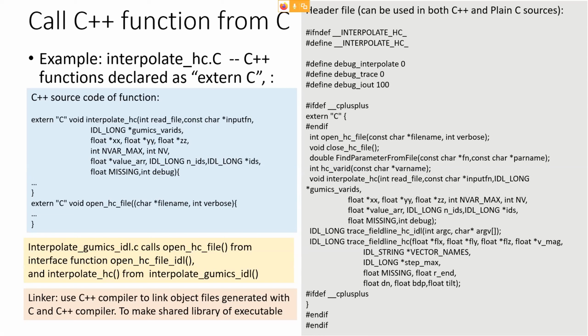So the C++ compiler will make sure that the symbols are defined so that the C compiler can actually recognize them. Because if you have C++ object files, there's a lot of additional strings and codes, and you wouldn't see the interpolate underscore HC as a symbol by itself. It has a lot of additional code in it. And so if you declare the extern C, then you can have a simple program that would then call interpolate C at HC and then uses the list of parameters.